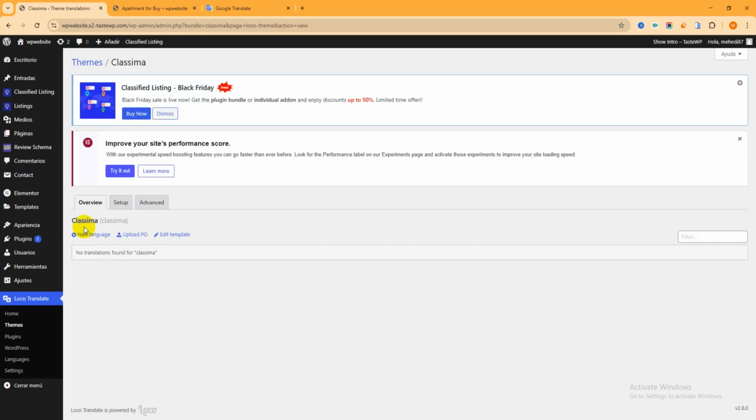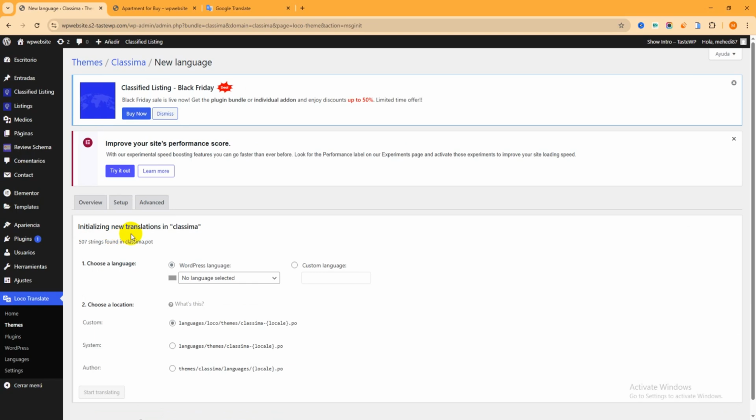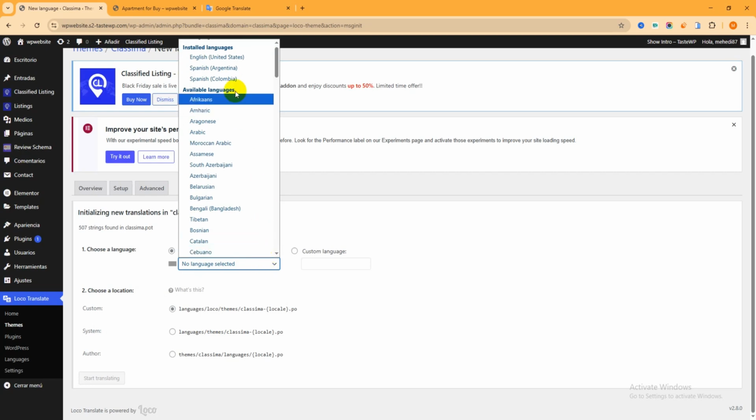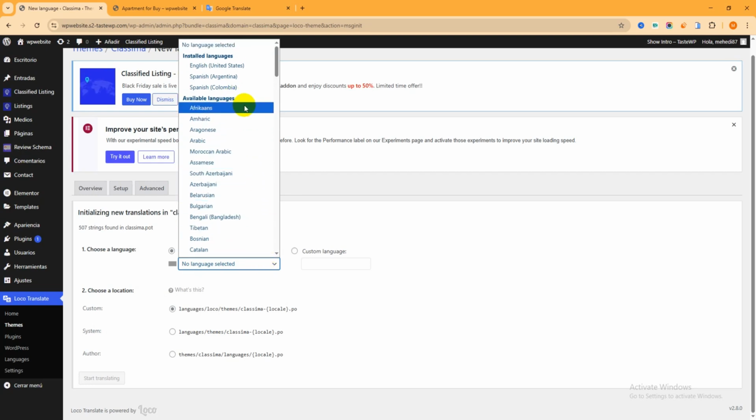And very fast you can see a plus sign, then New Language. You have to click this plus sign. Okay, choose language. You have to select the language from here. If you click this down arrow, you can see multiple options. Actually I have already selected this Spanish Colombia.